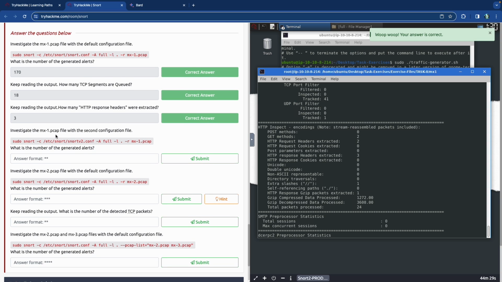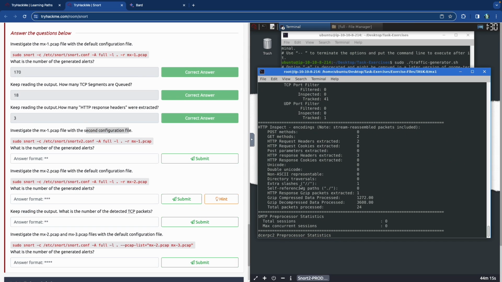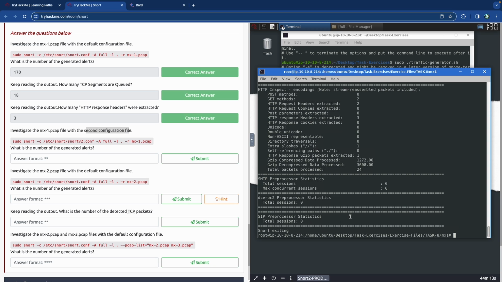Great. And so now we're going to do the same file. We're going to read the same file, but we're going to do it with the second configuration file that's inside Snort right here. So we're doing literally the same thing, except we're just going to run the second config file.